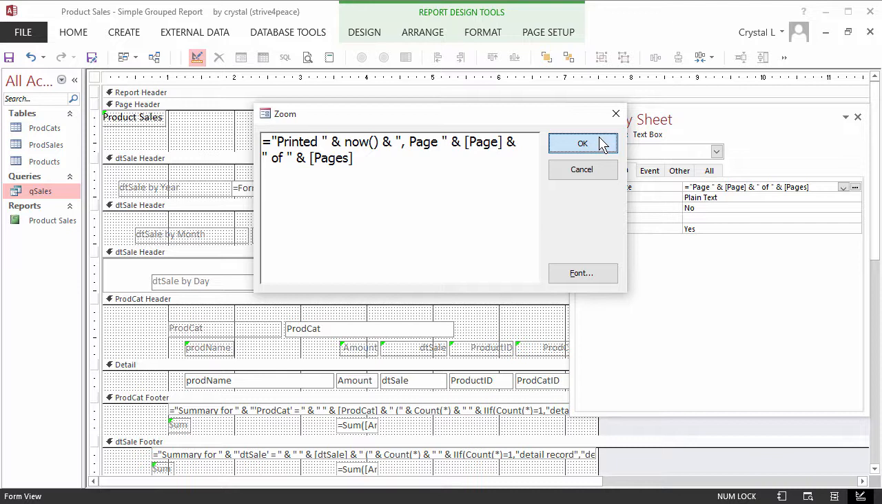Anything enclosed in double quote marks will be shown literally, like "Printed, " and ", Page ". Be sure to add spaces and punctuation in the quoted string. Now is a function that returns the current date and time. [Page] is an access variable for the current page number. [Pages] is an access variable for the total number of pages.